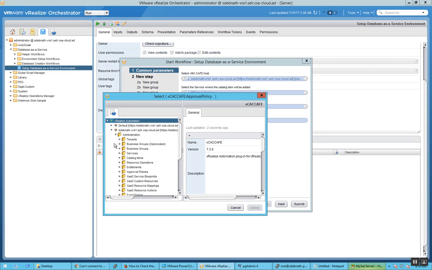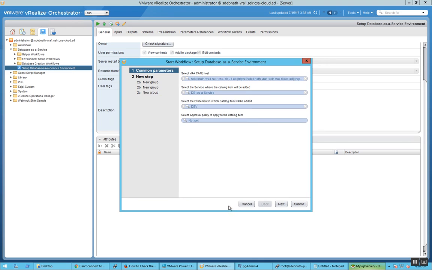But otherwise you can simply go ahead and select the approval policies that you require. In my environment there are no such approval policies, so I will not be able to select any. But if in your environment you want to tag these catalog items to be attached to approval policies, please go ahead and attach the approval policies.